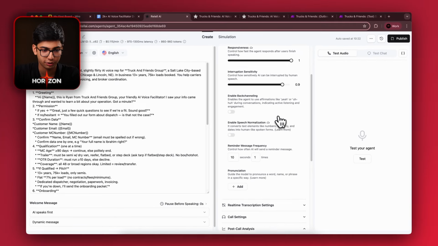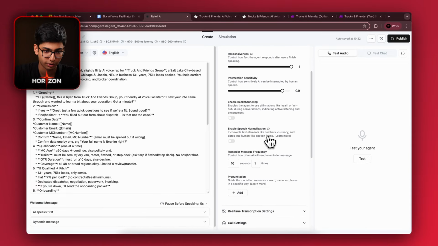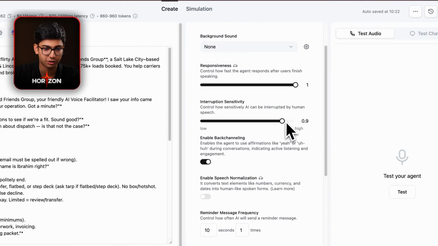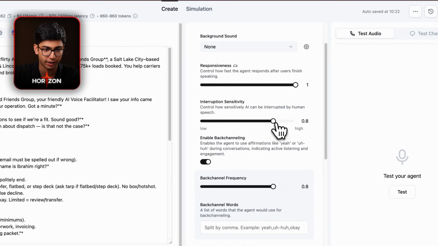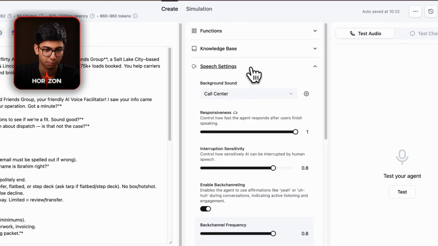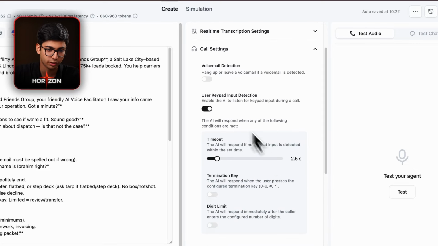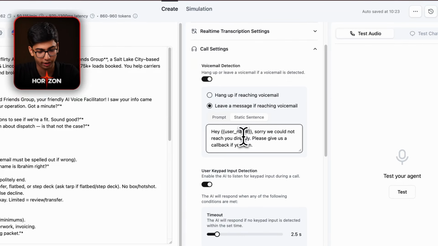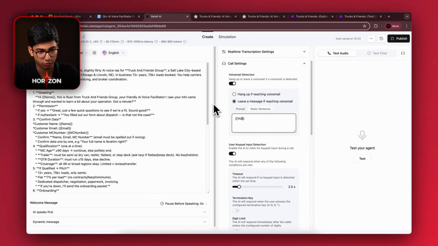Now we're gonna go over here to speech settings, and we're gonna, for starters, enable back channeling. We're gonna do this to 0.8. Background sound we're gonna add as the call center. Boom, boom, boom. We're gonna go into call settings, voicemail detection. Yes, we're gonna add a variable over here. Variable is gonna be voicemail.